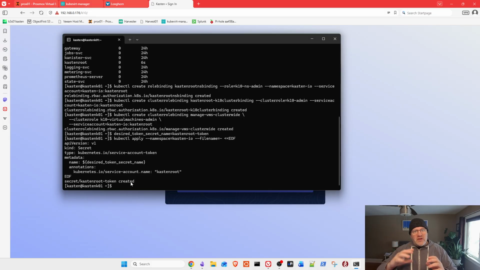We attached it to the necessary permissions by attaching it to either a cluster role, or 2 in our case, and then 1 namespace role. And now we've created a secret which contains the token. So the token is basically there. How do I get it?